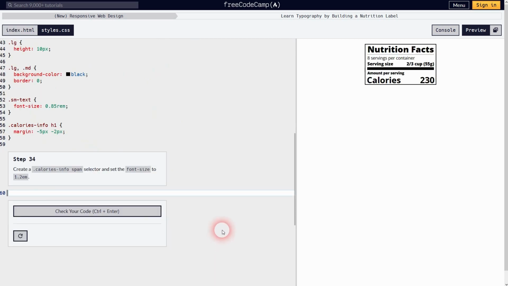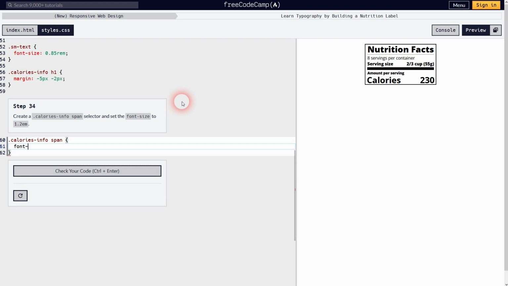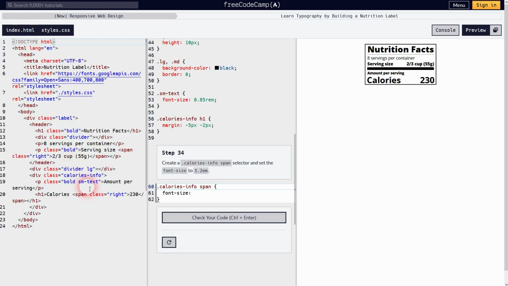Step 34. Now we're going to select all of the span elements within our div container that has the class calories info. And we'll change its font size and make it a bit bigger with 1.2 em. Well, here's our div class calories info. And the span, it nests 230. So this is what we are specifically targeting here. It has put it a little bit out of line with the calories. So we'll have to fix that.